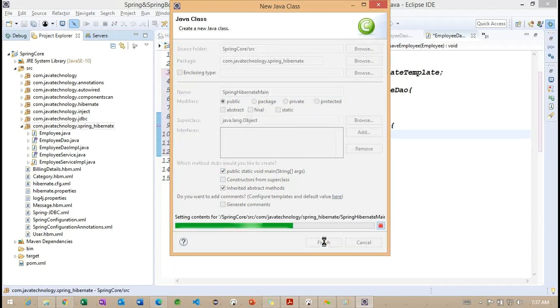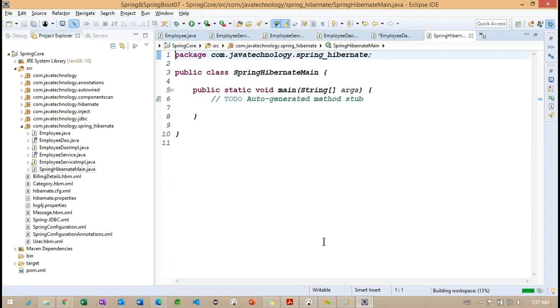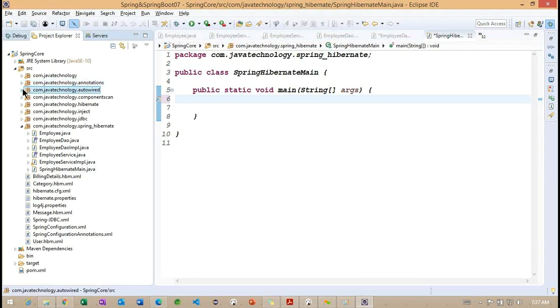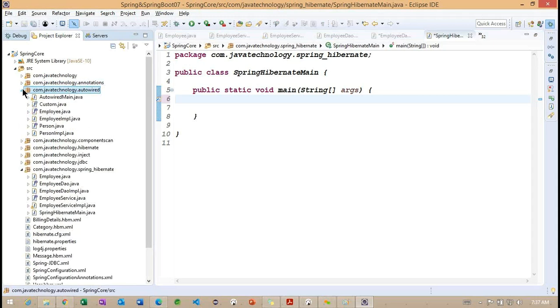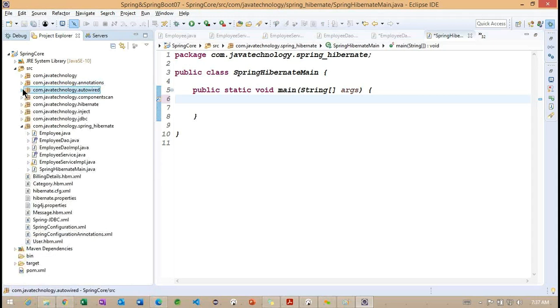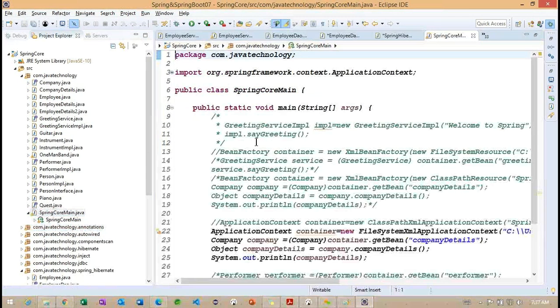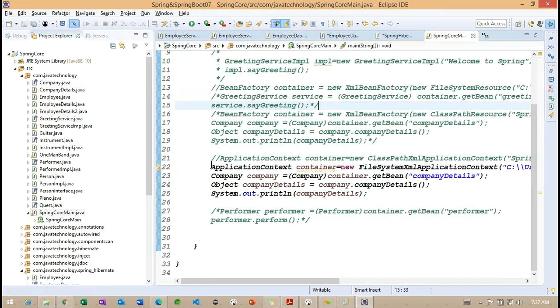Spring Hibernate main, and here I want to click on the main method and finish here. Basically, autowired, a simple example we need to work here. So what is the basic package? Yeah, this is our basic package. Here, where is our main class? Spring Core main.